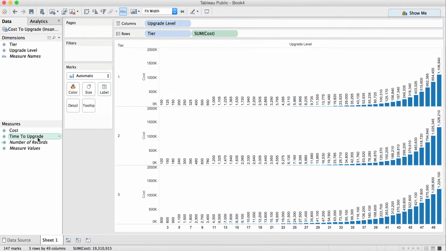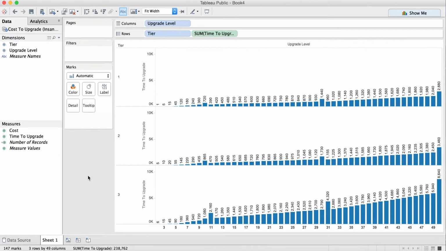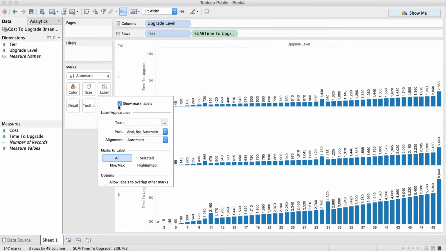The other thing I can do is show how much time it takes to upgrade. Now it shows for each tier how much it costs and also the time it takes to upgrade. And if you ever want to remove something, you can take this and drag it away so that you have less information to see. What's interesting here is that immediately you can see a pattern. I'm going to take away the labels to make it a little easier to see.